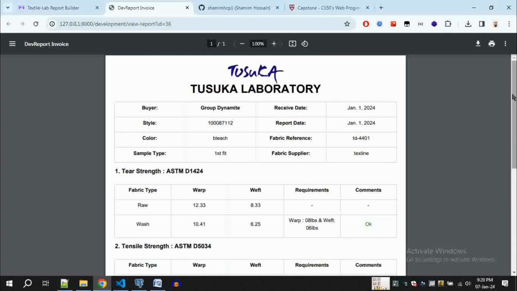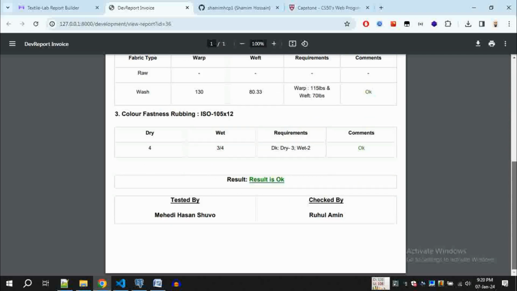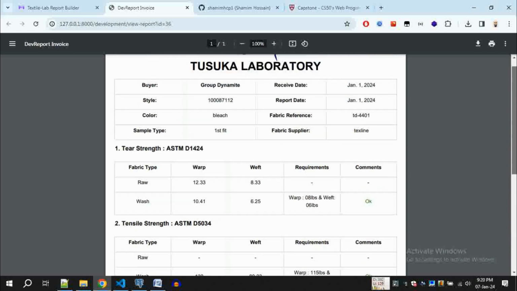What makes Textile-Lab unique is its laser focus on the textile industry. It's a web app that simplifies the generation of comprehensive lab test reports. Now, let's dive into some of its key features.